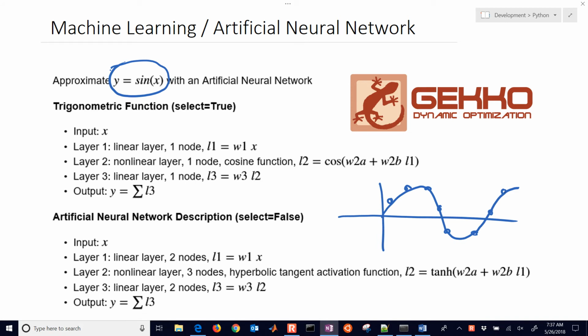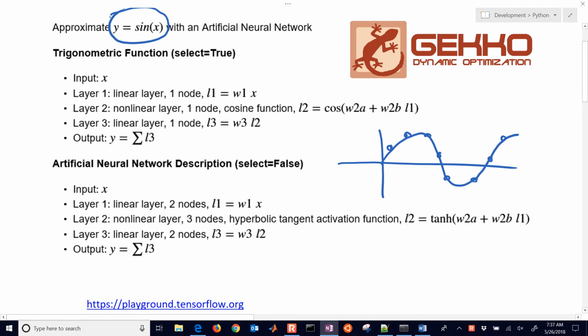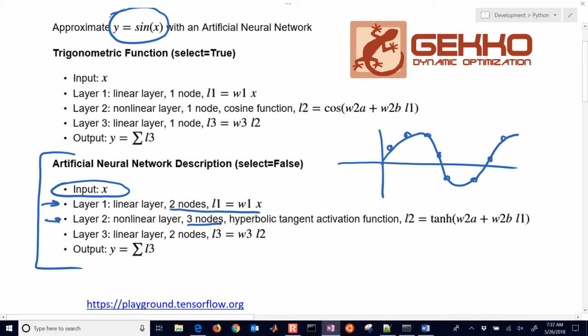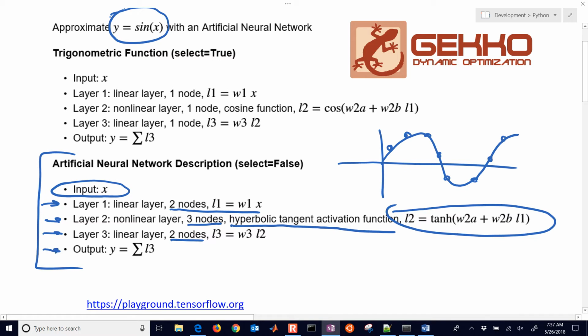So the very first way that we're going to do this will actually be the second way down here. We're going to have our input x. We'll have a first layer that's just going to be a linear layer with 2 nodes, and then a second layer that's going to have 3 nodes, and that's going to be our hyperbolic tangent activation function as is shown here. And then we're going to have our third layer, which is going to be 2 nodes, and that's just going to be a linear layer, and then our output is going to be the summation of layer 3.